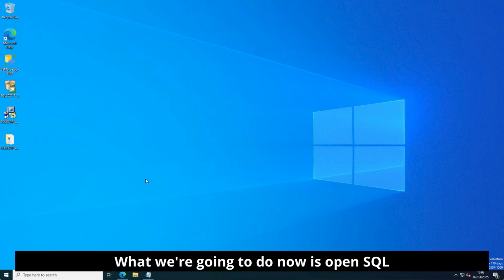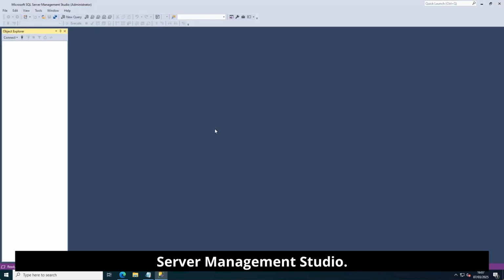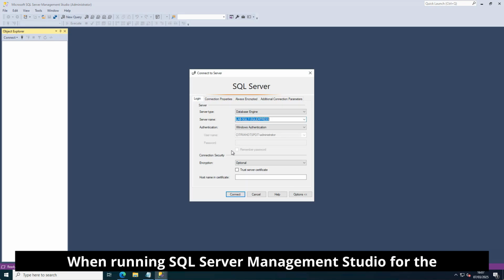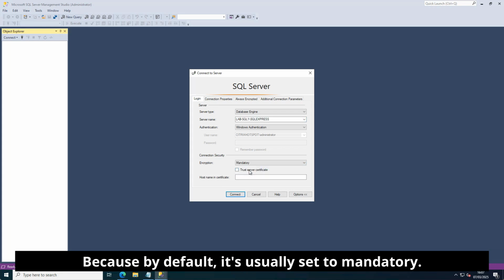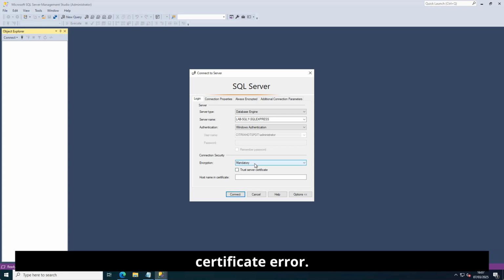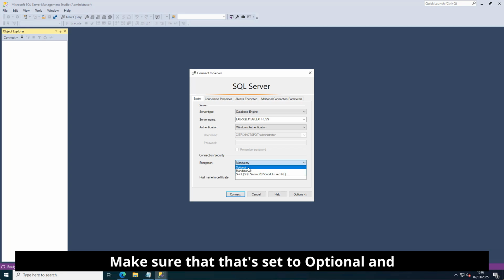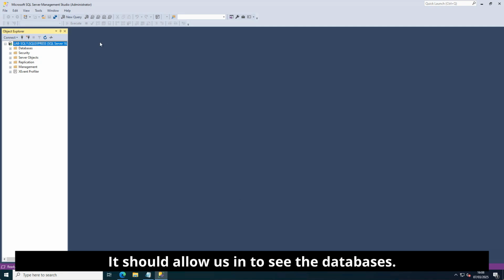Okay, so what we're going to do now is open SQL Server Management Studio. When running SQL Server Management Studio for the first time, just be careful with this encryption setting down here, because by default it's usually set to mandatory. So when you try to connect, it will come up with a certificate error. So just make sure that that's set to optional, and then just click on connect, and it should allow us in to then see the databases.